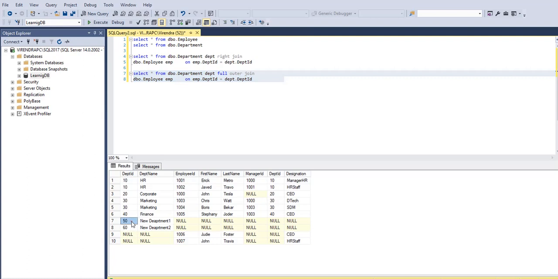See, I do have the new departments 50 and 60, but all those are null here. And even all the employees are retrieved as well, but the columns which have no data in the department, because there is no department assigned, will be blank here. So that's how your full outer join works. We covered left join in the last video, right join now, and full outer join. We know what this really means.